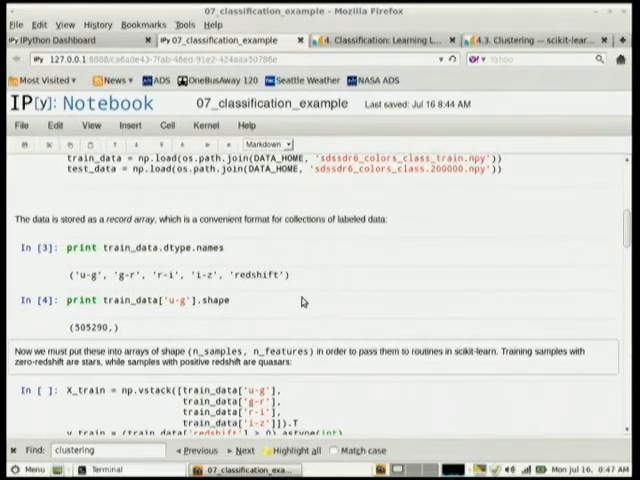Oh yeah, sorry. Train data is what's called a NumPy record array. So it's a way of storing data contiguously, but also with labels.